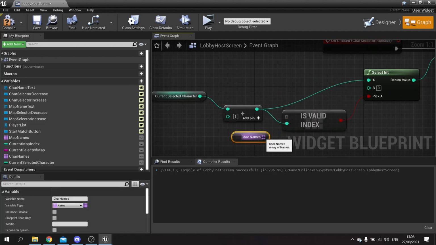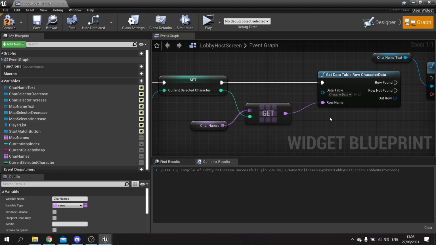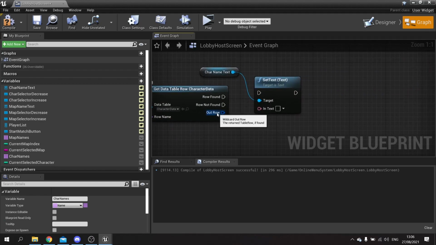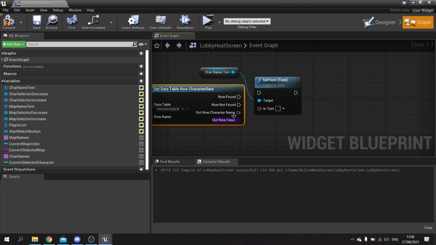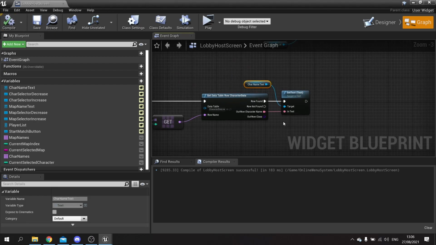Just quickly fix these. My apologies. Okay, and that'll be into row name like that. So now it breaks out this out row, which I can then split and send over the row name to our text field there. Hit compile and save. So that's going to just change the name.